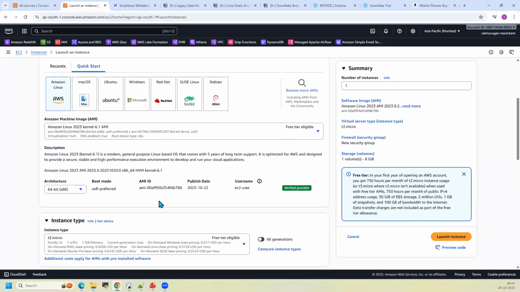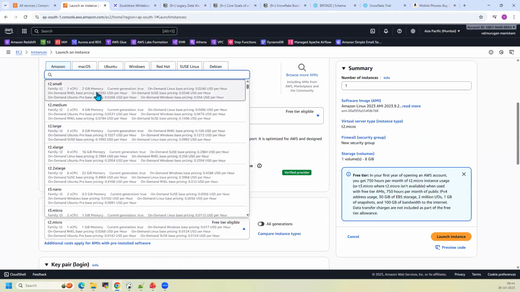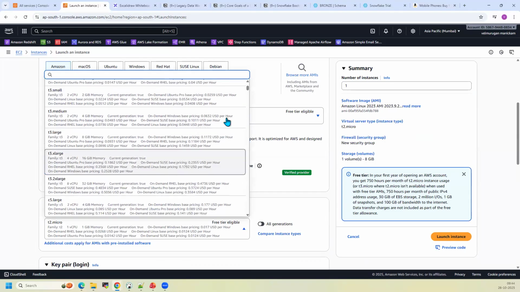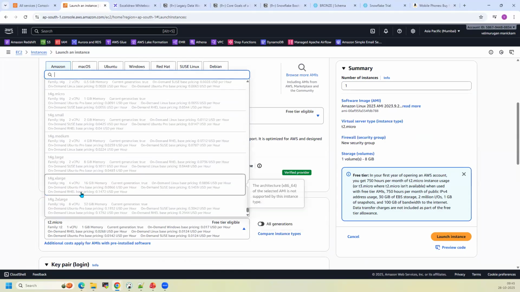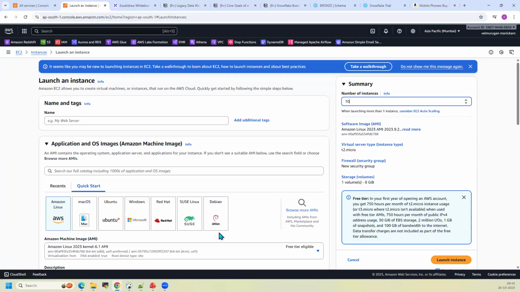I can choose different types of instances and go for powerful machines based on my need. I can choose 4 GB RAM, 1 CPU, 4 CPU, 8 CPU. I can select different OS: Mac OS, Ubuntu, Windows. I can create one machine or 10 machines. Using the EC2 service, I can create virtual machines quickly.